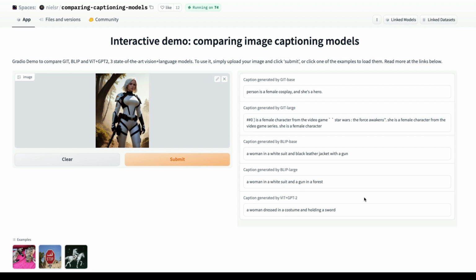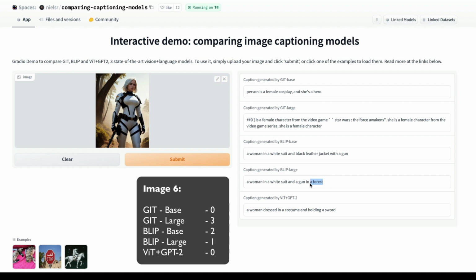So out of all these things, I think I like the BLIP large the most. I like the fact that here it says the woman is a female character from the video game. I also like the black leather jacket, even though necessarily it's not a black leather jacket. But I think I like the fact that it has added the characteristics of the background here, which is a forest, which is definitely one of the prompts when I created this picture. I intentionally gave forest in there, in the background. So I'm glad to see that BLIP large has managed to capture that information.